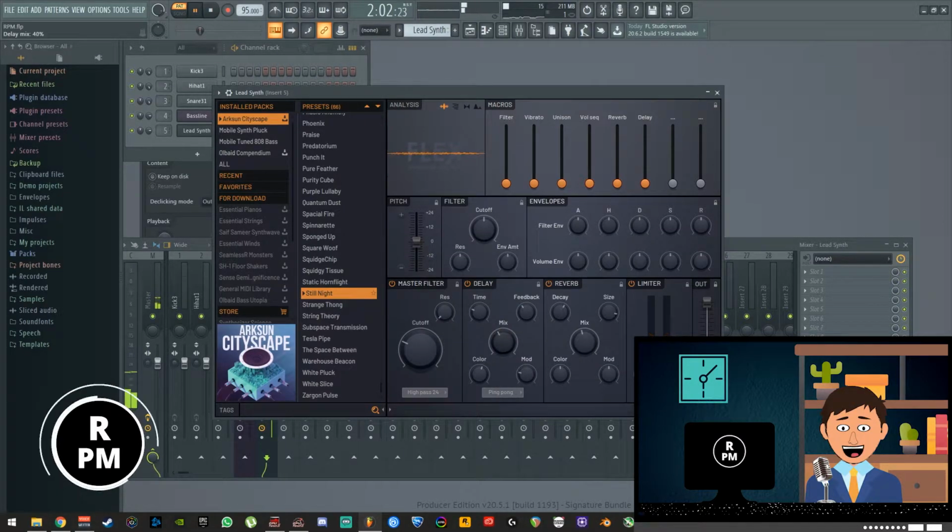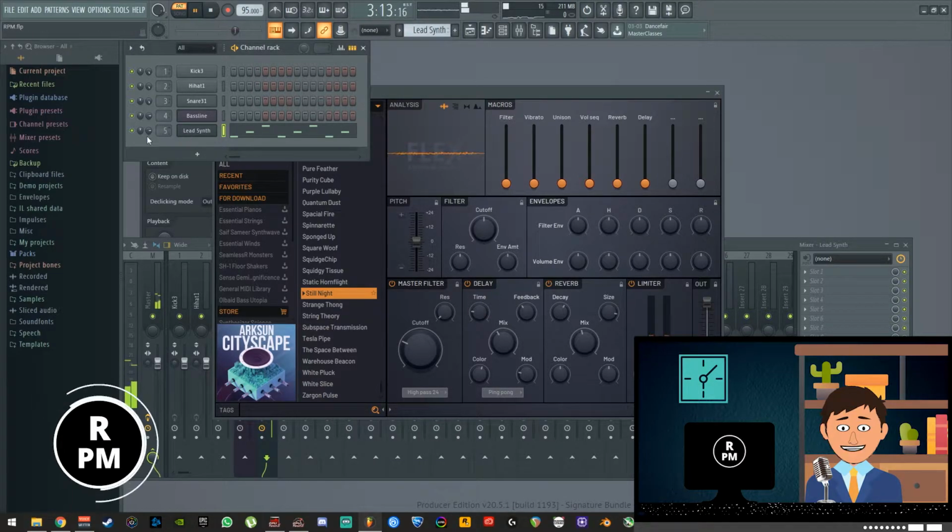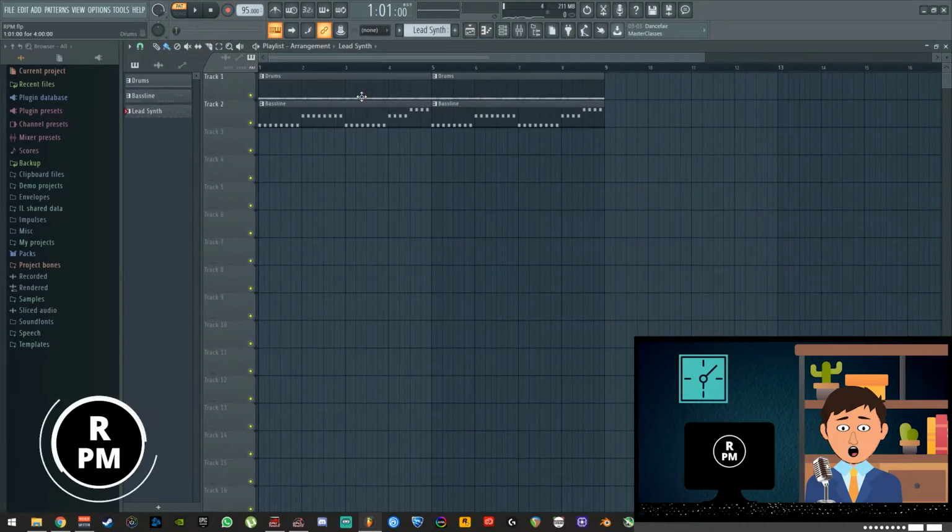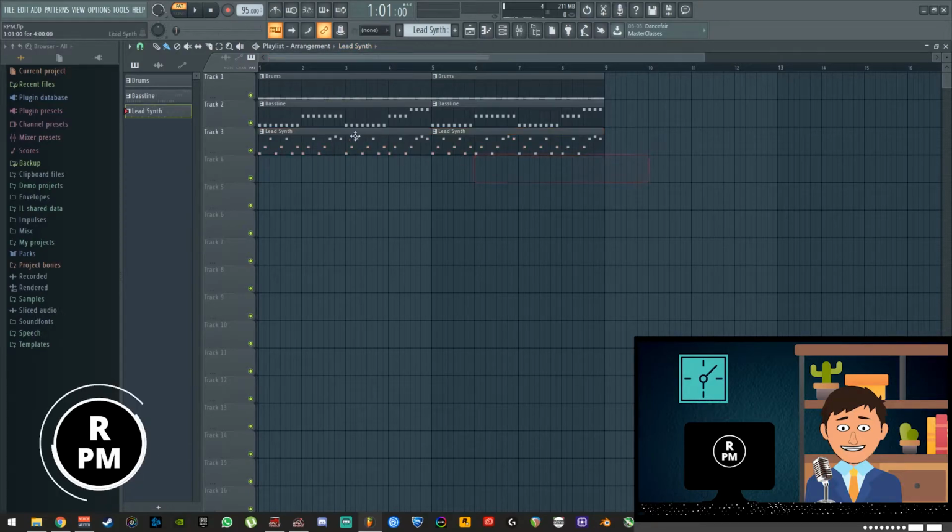Just bring back the delay a tiny bit, increase the speed, and it's a bit quiet so I might turn it up. So again, we'll hit F5 and come into our playlist, and I'm going to choose lead synth and draw it in 2 times. Just have a listen to it together with the rest of our elements.